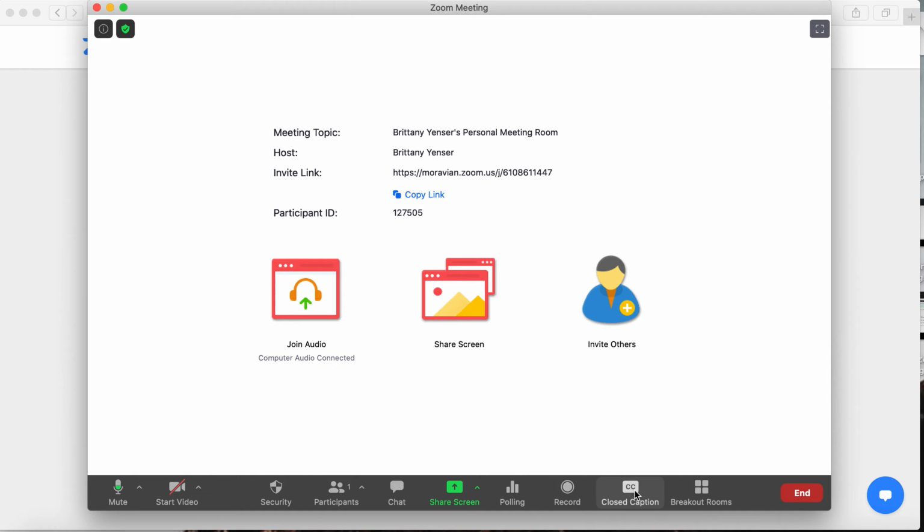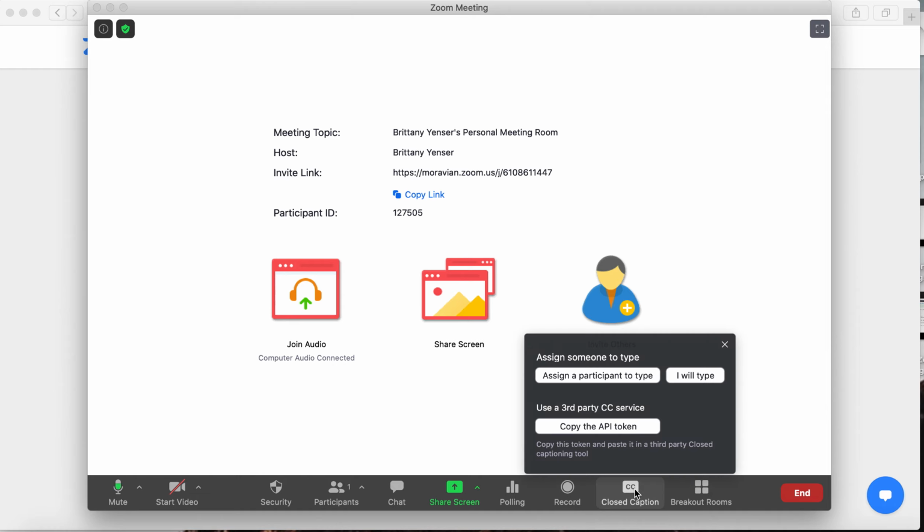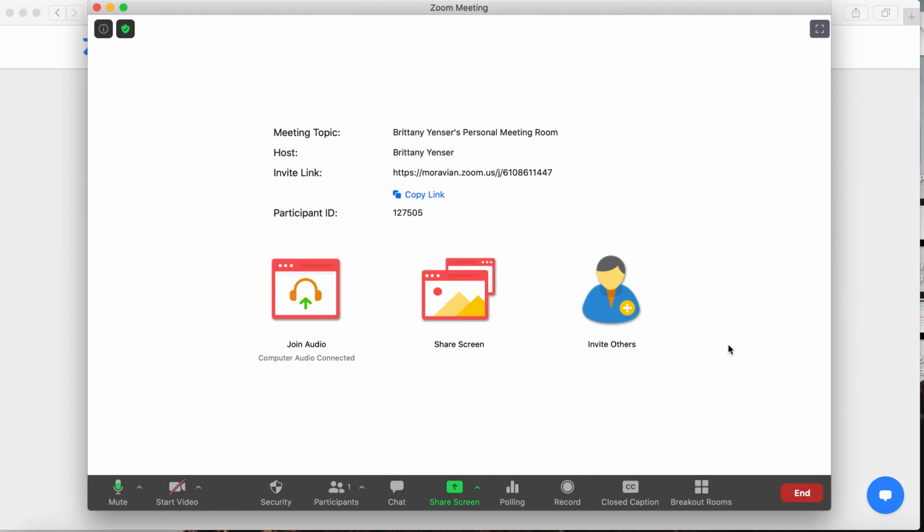Next to record is closed captioning. Now, this is something that we're working on, so coming soon. In order to close caption in Zoom, you need to use a third-party app. So if this is something that you need, please let us know. Again, this is a work in progress.